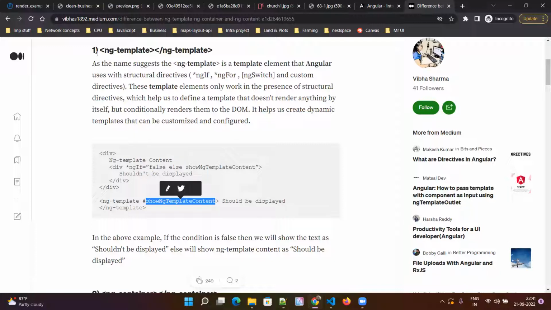So this is where we use ng template, and ng template doesn't get rendered by default. That means, if you display this div, that div will be rendered in the browser, that means it will be executed in your browser, right? But if you put anything in ng template and close the ng template tag, then whatever you put inside the tag will not be displayed in the browser unless you use something like this. Here we are telling Angular to use this template here. That is the reason this will be rendered only if this condition is false.